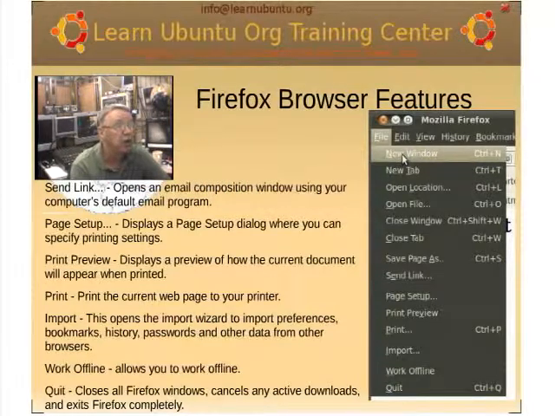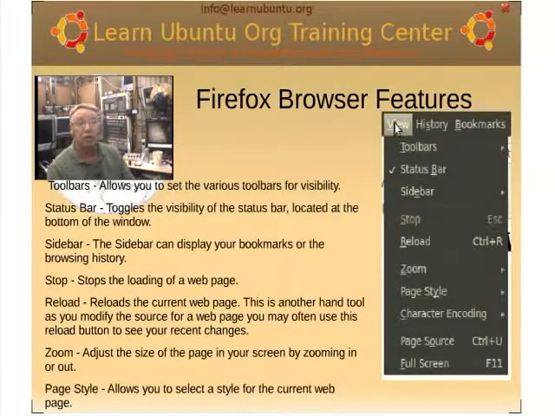We can print the page. We can tell it we're working offline. We can quit Firefox here. I'm just going through all the Firefox menus, and we do that in detail in this chapter, so I'm not going to detail it here. I'm expecting you will be reading the course materials.